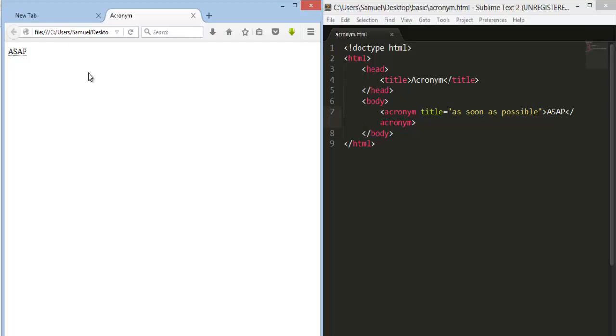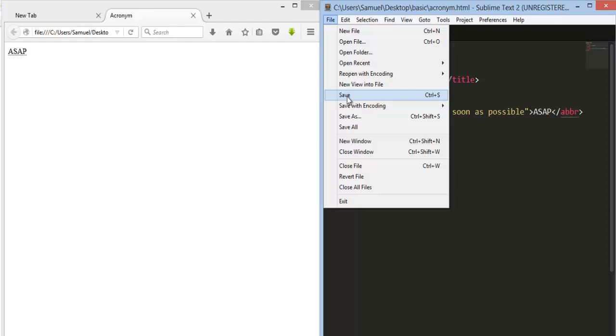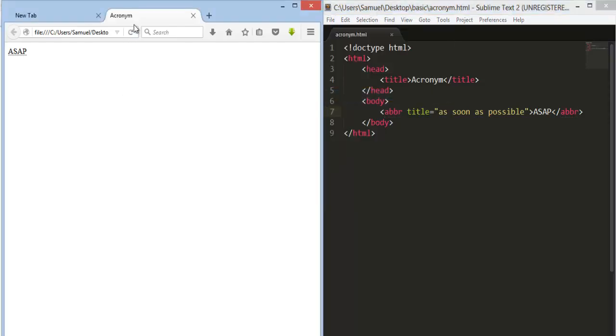You'll be wondering, I didn't see any function of the attribute. Once you hover over this ASAP with your mouse, you see the title coming up: as soon as possible. We can achieve this same functionality with another tag called abbreviation, and it is denoted with ABBR. So let's close it too with ABBR. Let's save the file, and let's reload our page. The same thing, it works as well. Once you hover over it, it brings up the as soon as possible.